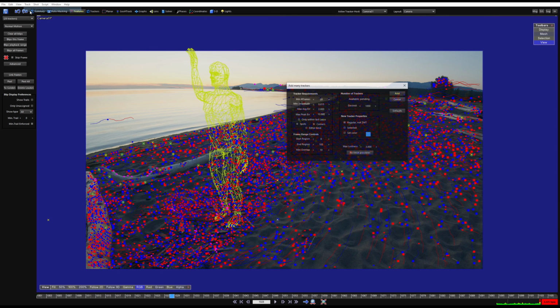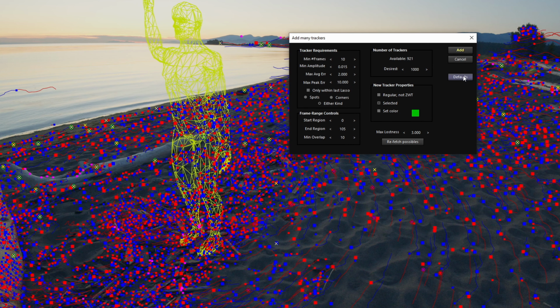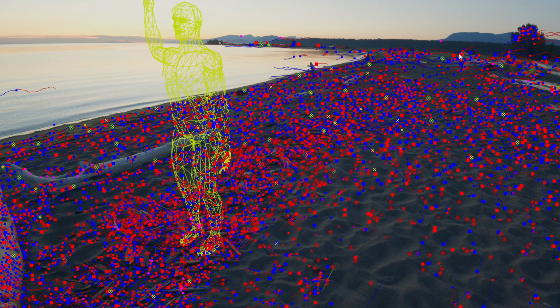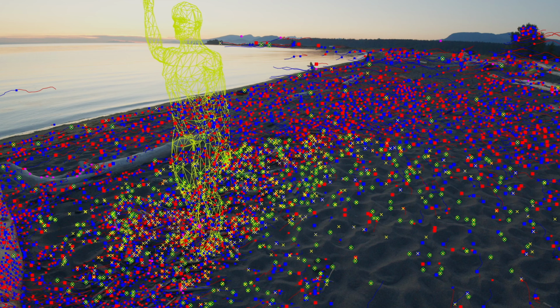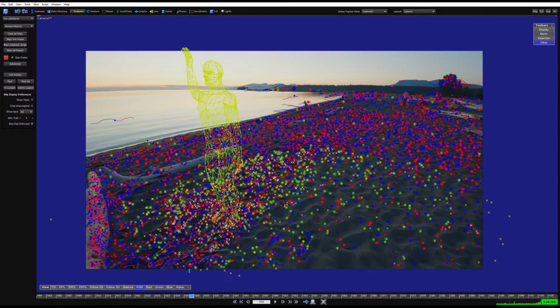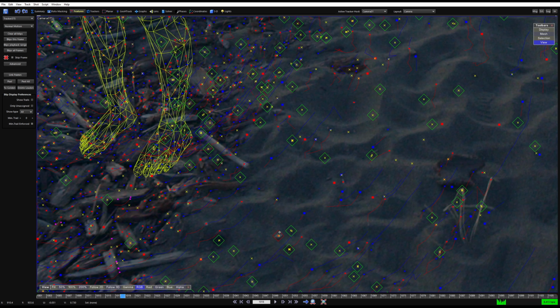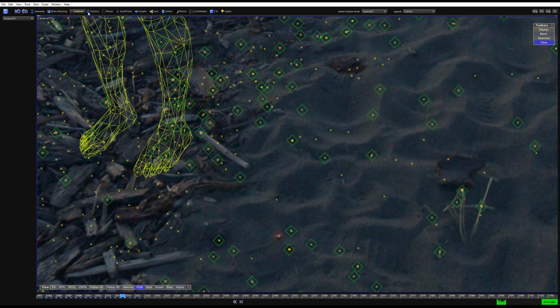And then we're going to come back into add many trackers. Let's set this to defaults. So I'm going to go minimum frames, which I think I already did in that other one. I don't want points that don't last long. I'm also going to check off only within last lasso, which is why I drew that section. And desired points, we have more available, but let's just stick with 1,000. So I'm going to go add, and when I click off, you can see we have a bunch of zero weight points there now, little auto tracks, but again, these aren't going to influence the solve. They're all zero weighted.